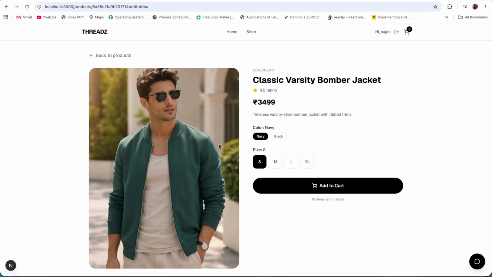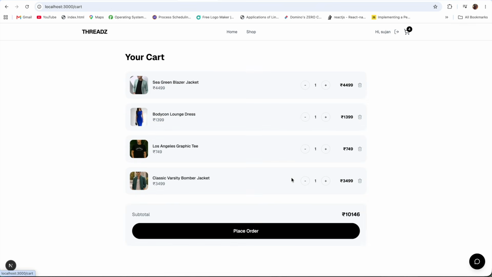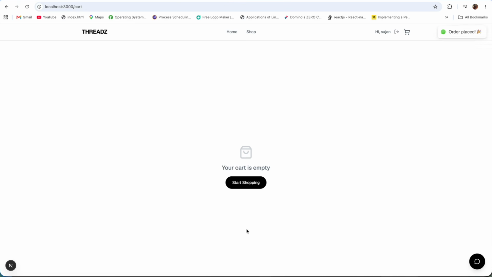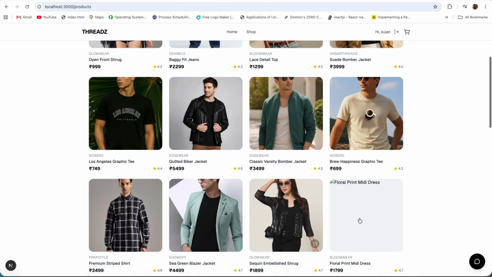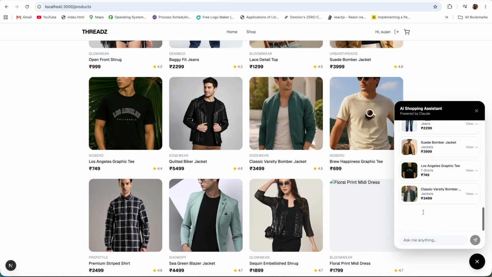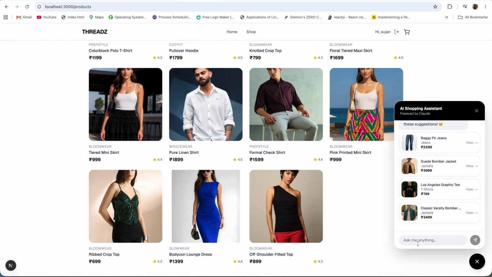So let's say this is our jacket, it has given the result, you can add this also to the cart, and you can directly try to place the order, and the order would be placed and stored, and your cart is again going to be empty. You can again start shopping for a new one. And similarly, you can also give a new different prompt even for females, that also is going to work.